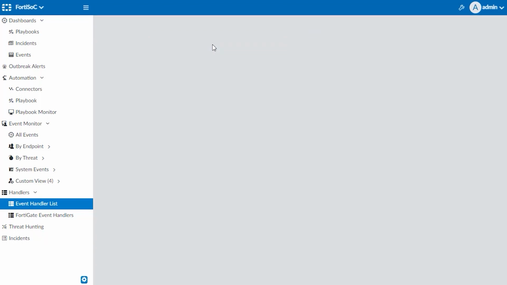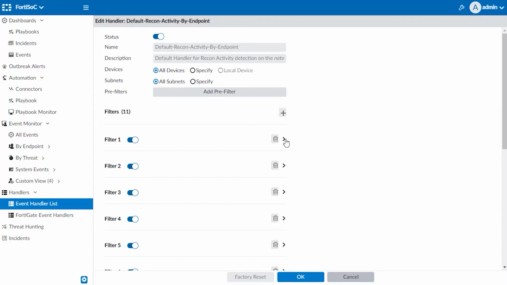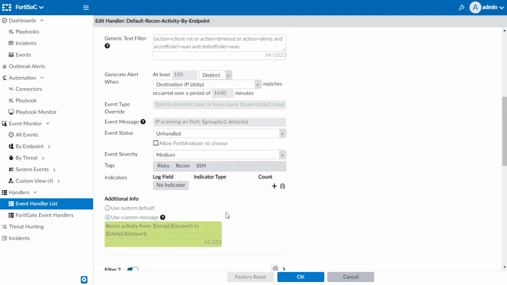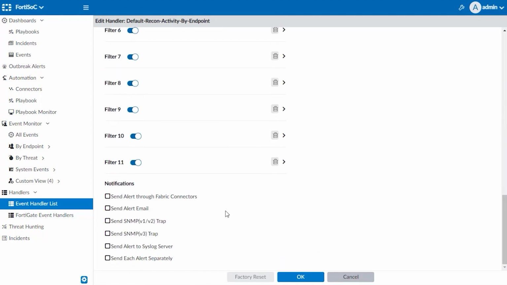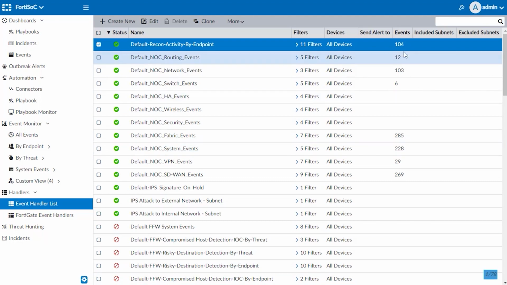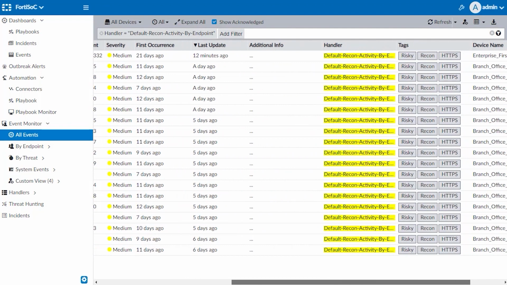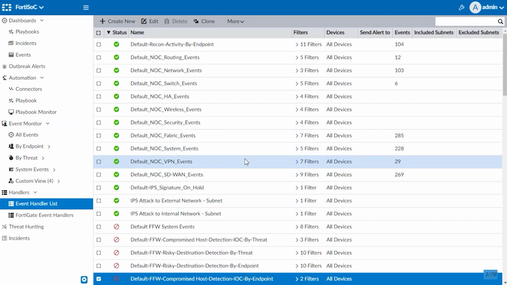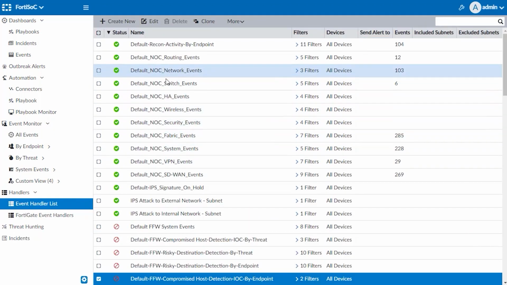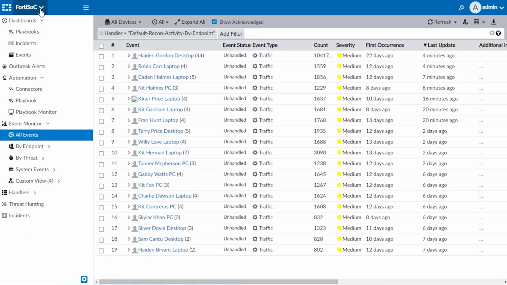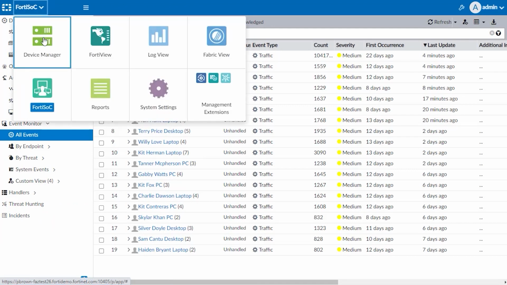A new default recon activity by endpoint event handler has been added to detect suspicious reconnaissance activities, such as SSH scans in the network. This event handler is available out of box to help admins quickly detect attackers that are attempting to gather information about system and network vulnerabilities and generates alerts in the event monitor. And also several new NOC default event handler enhancements are included with updates for network and interface, HA, Dockers, switches, wireless, and FortiExtender event handlers.